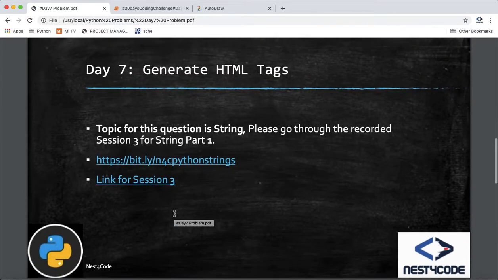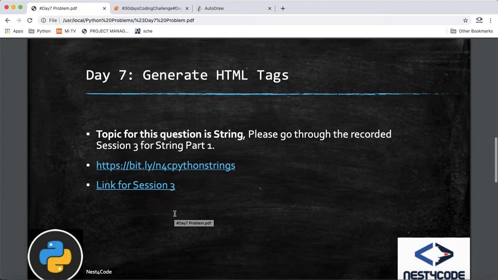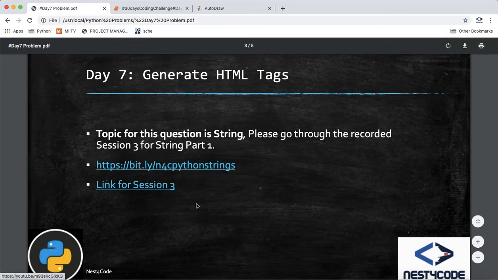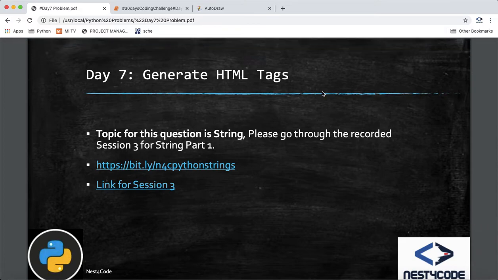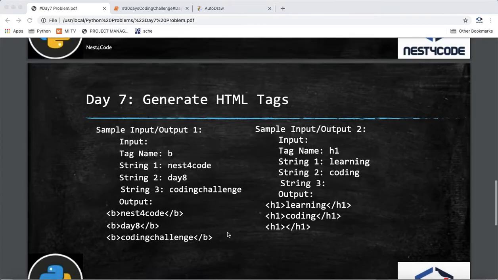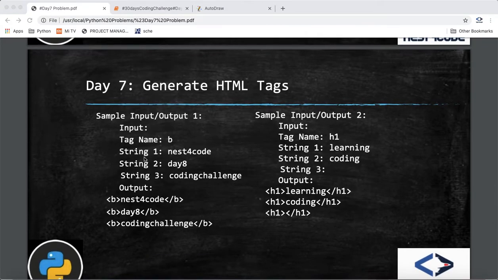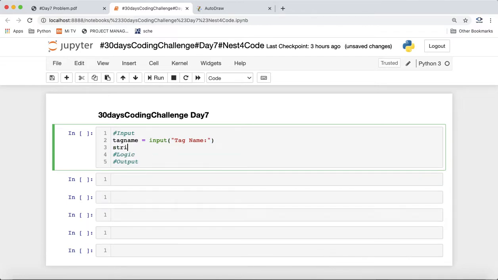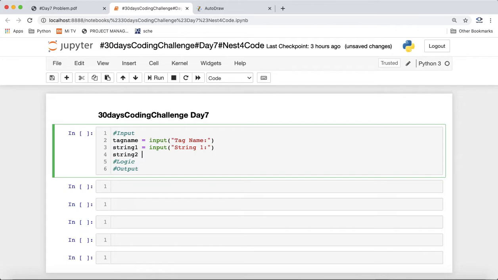And guys, I recommend you go through the string session topic first if you are new to strings, and if you want to understand the concept which we are going to use in this video, before jumping to the solution part. So let's see the input output. We can have a tag name, string 1, string 2. So we can use the same format for taking the input. We'll have the tag name, and then multiple strings which will be used as a value in the tag.